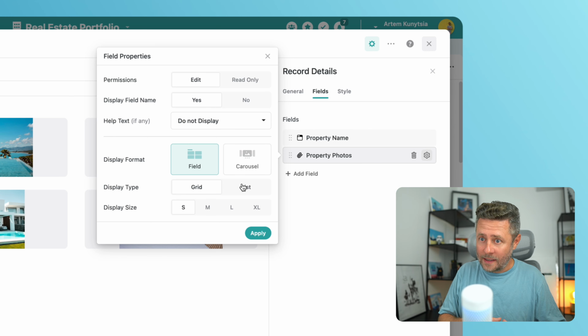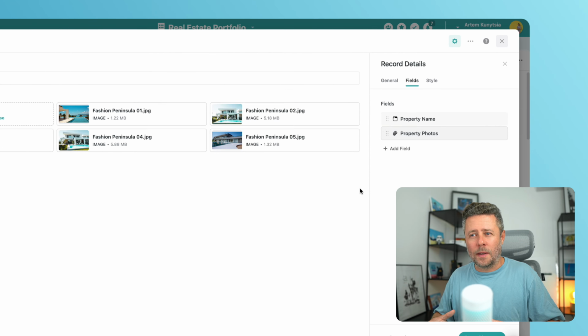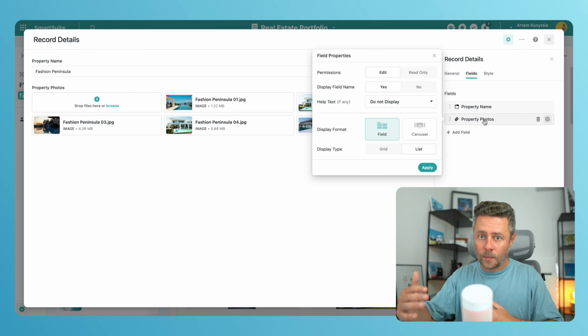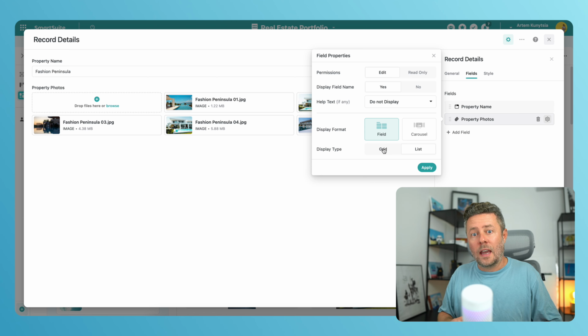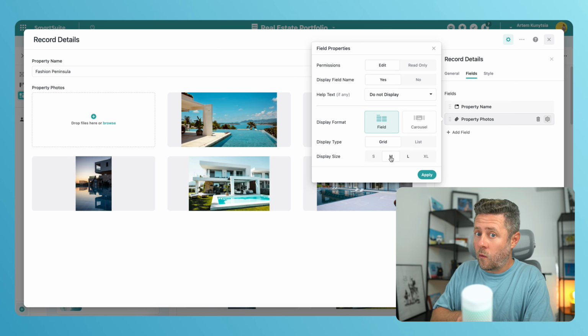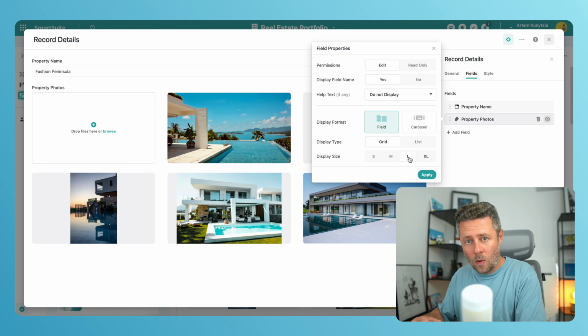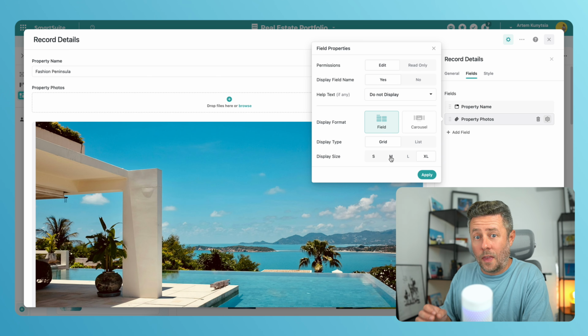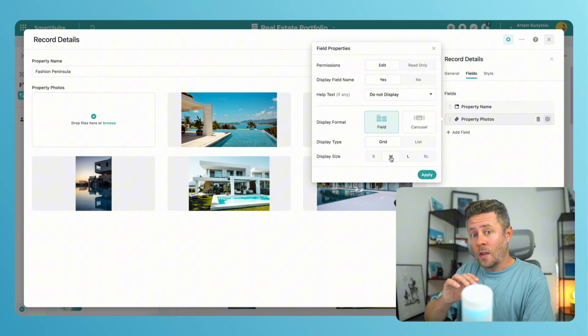If we go with the list, we'll get this more compact display with smaller thumbnails, which is very useful when you need to display more images on the page at once. If we go with a grid, we'll be able to select one of 4 image sizes, starting with small and all the way up to XL. And the number of images that fit in one row will depend on the width of the widget.